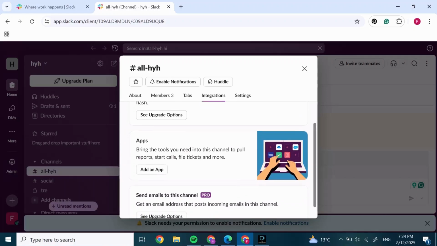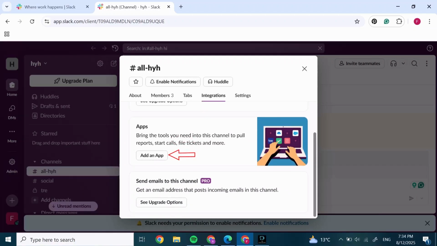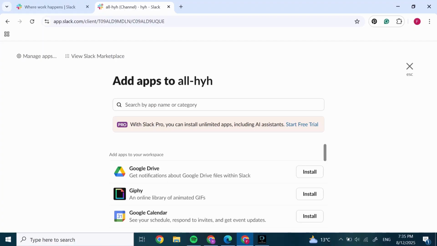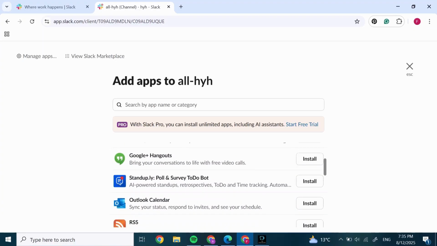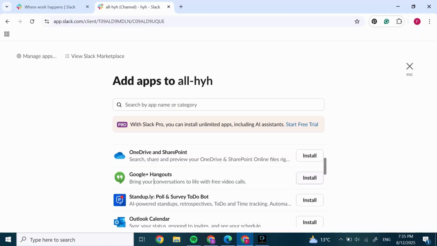In Integrations, scroll down and click on Add an App. After that, here you'll find all apps and bots. You can scroll down, or you can search for it in the search bar at the top. After you find the app you want to download, press on Install, and it will be added to your channel. This is how to add apps and bots in Slack.